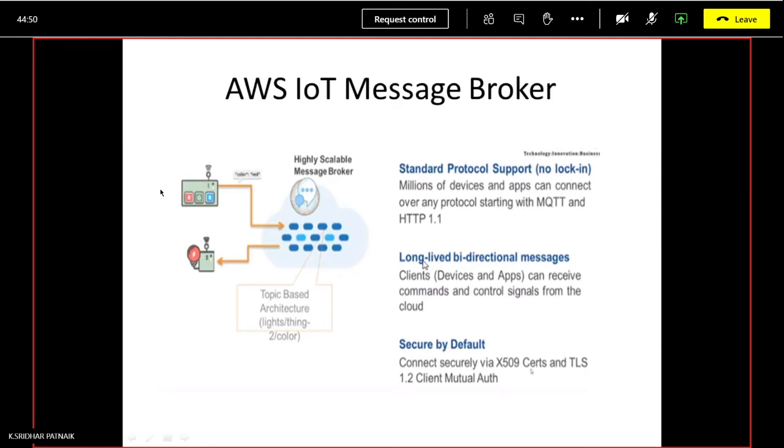Standard protocol support: millions of devices and apps can connect over protocols starting with MQTT and HTTP. There are long-lived bidirectional messages. You can communicate with the device, and the device can also communicate with you through the IoT gateway and cloud. The client, devices, and applications can receive commands and control signals from the cloud, and they are secure because AWS IoT Core provides security based on the policies and the certificates that are created.